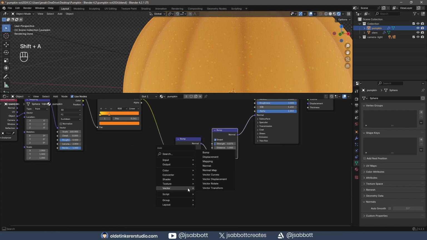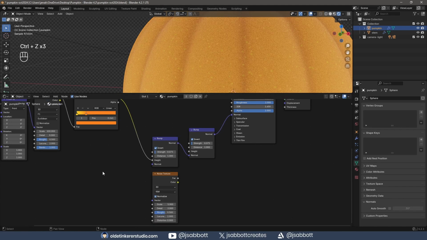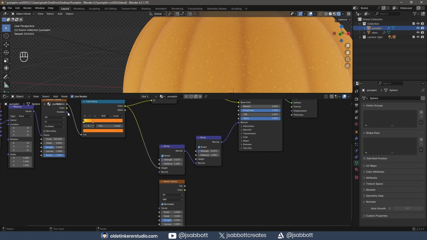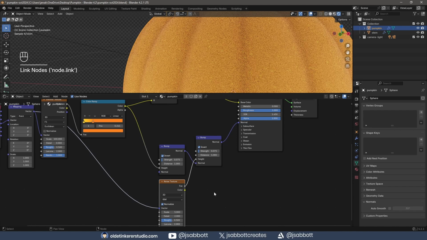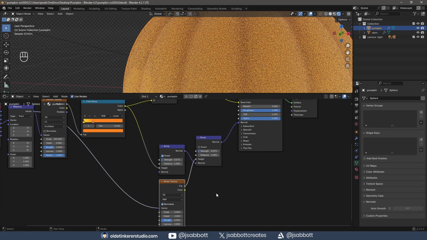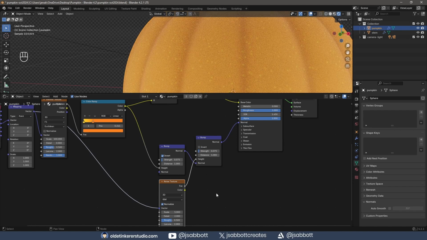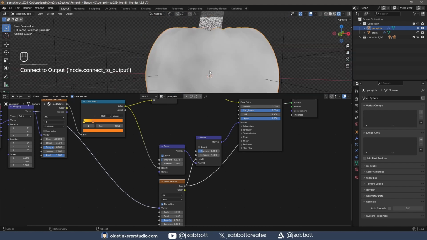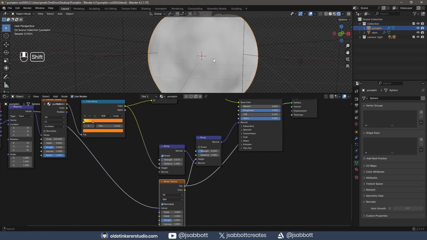Add a noise texture and connect the first mapping node. I connect the factor into the height of the second bump node, deactivating the invert option and increasing the strength. Use Ctrl Shift left mouse button to view the noise texture. I change the scale to 3.5 and the detail to 10.